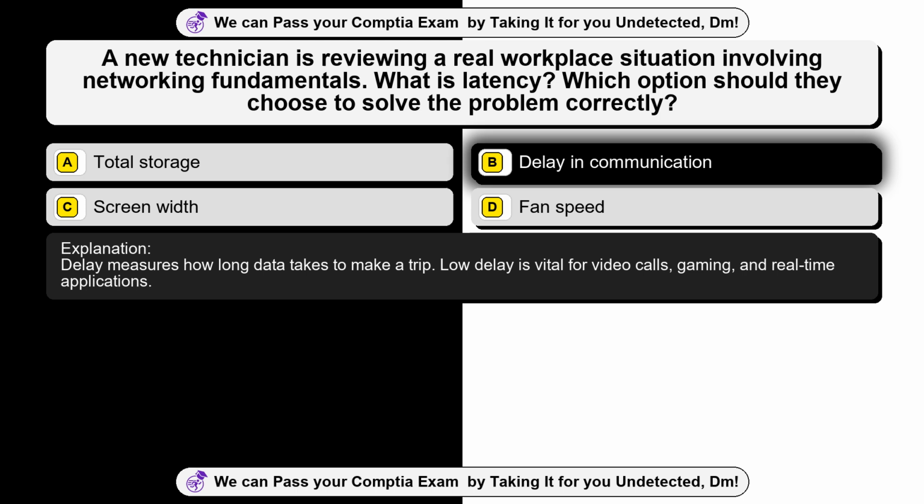Delay measures how long data takes to make a trip. Low delay is vital for video calls, gaming, and real-time applications.